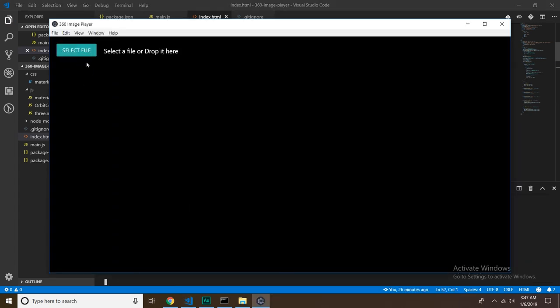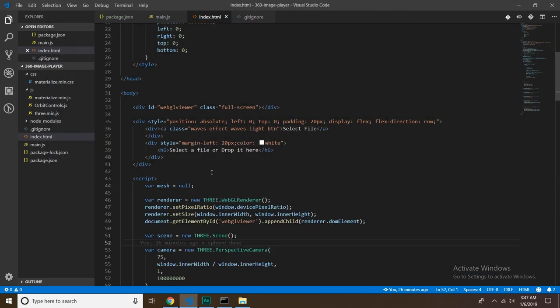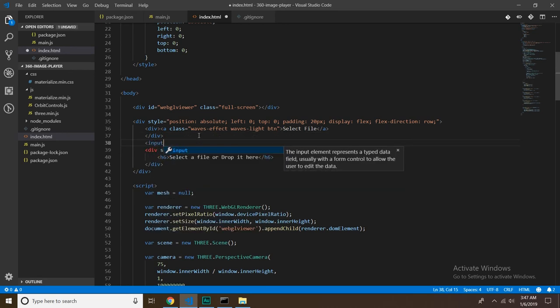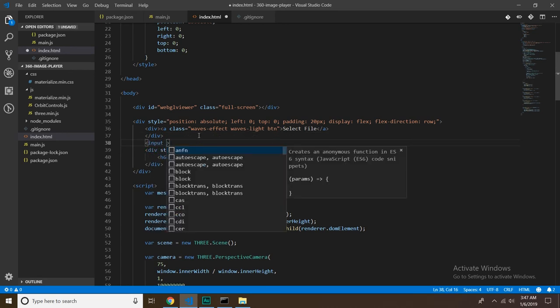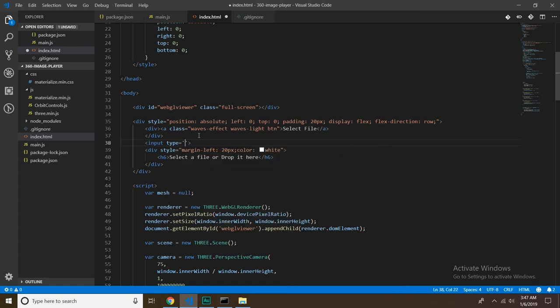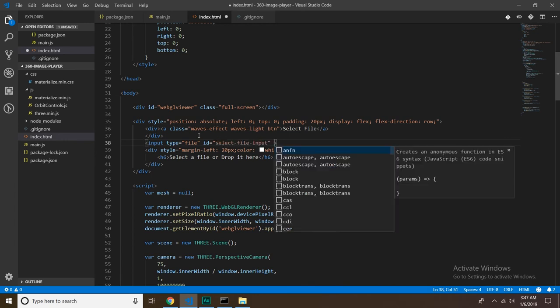So once you click on this button, you need to have an explorer open up and for you to be able to select a file to put into this application here. For doing that, we are going to have some maneuvering to do. We're going to add something to this particular part over here. What we're going to add is an input. In the input, the type is going to be file, obviously, and the ID for that is going to be equal to select file input.